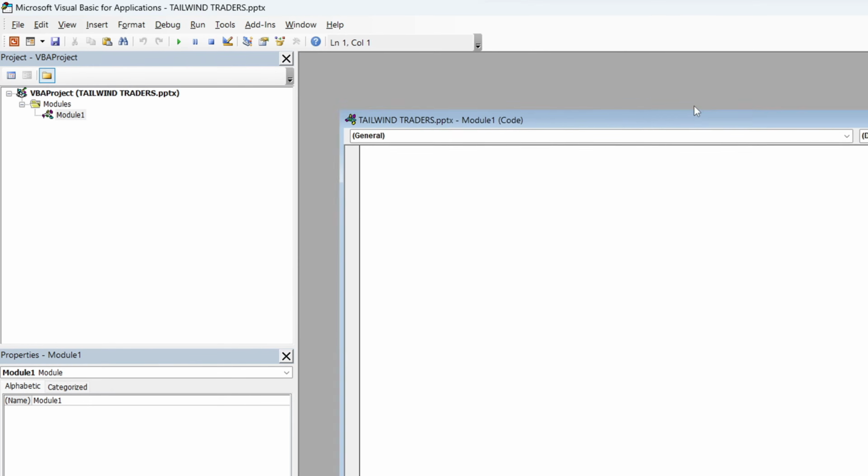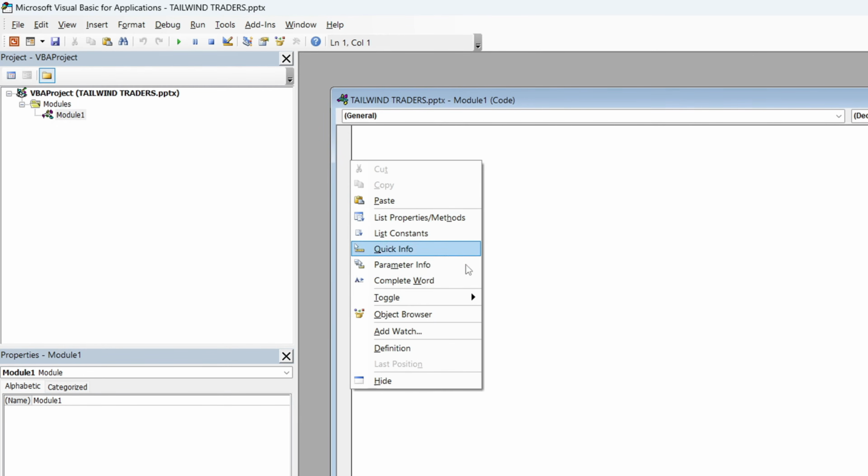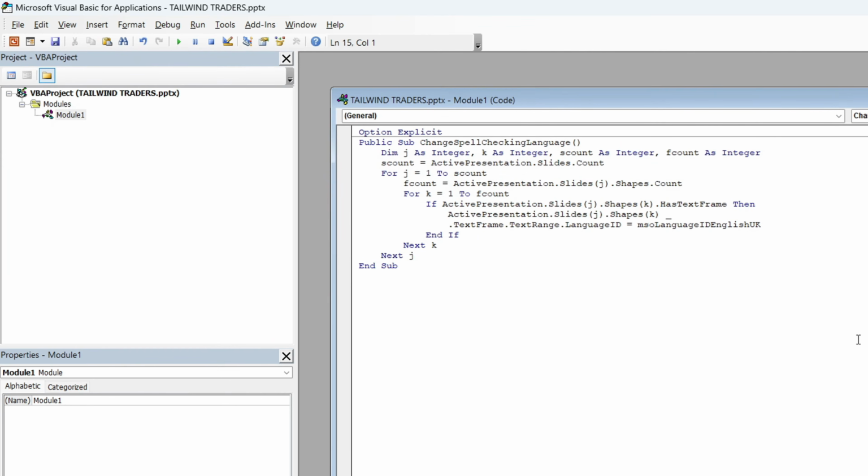This screen pops up and you can simply paste the script that you find in the description below, paste it in this window here. So let's do that, paste. And it's a very short script, as you can see. And by changing this word, you can select all the languages you want. In my case, I always use British English. So for me, English UK is perfectly fine. But you can find all the MSO language codes in the description below.